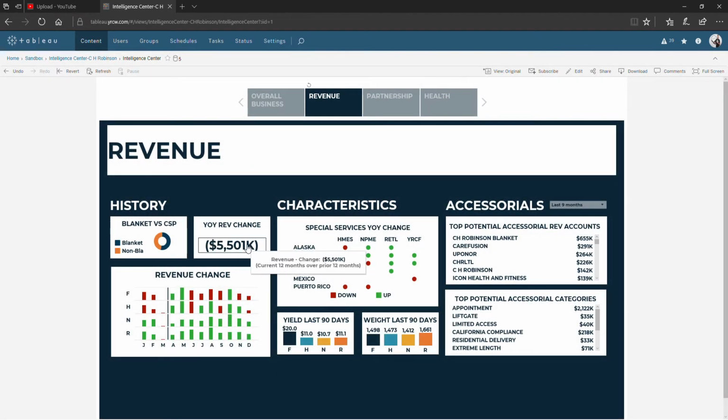This year-over-year revenue change is going to take the same metric that we saw in the overall business tab: this 12 months compared to the prior 12 months. How much revenue have we lost?